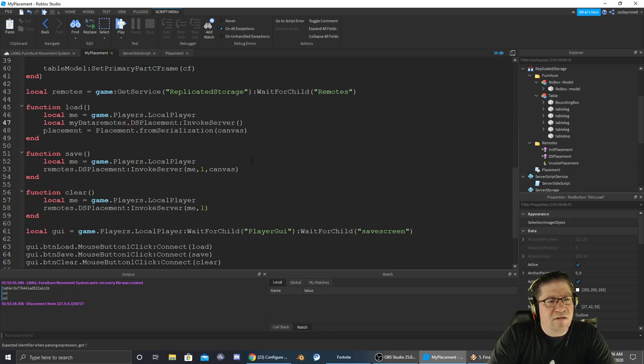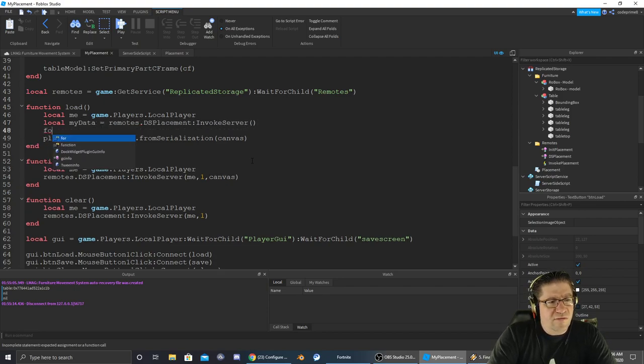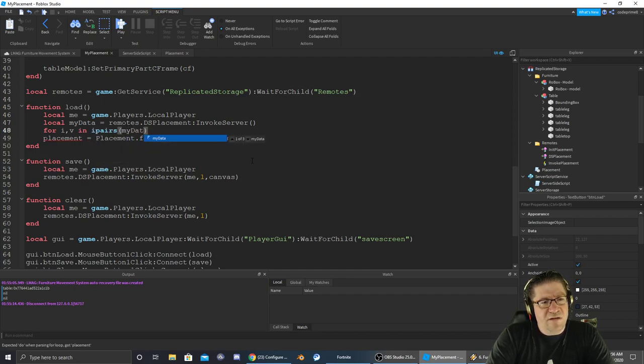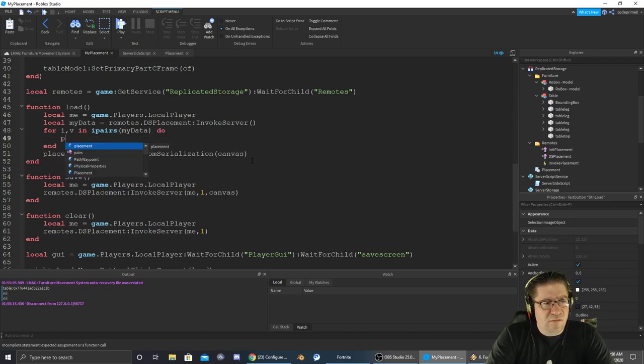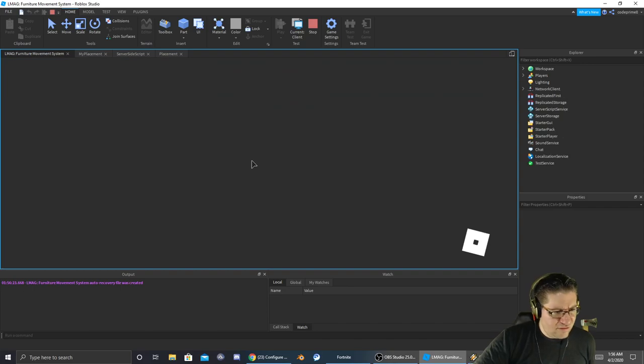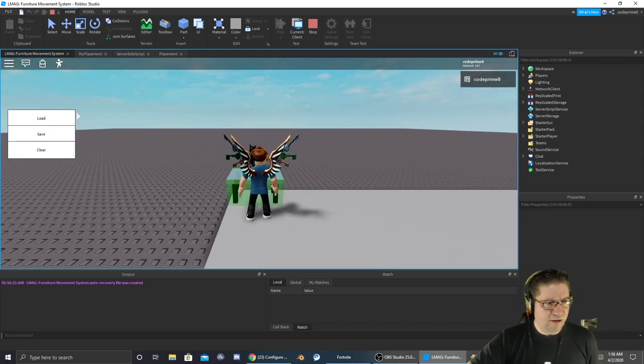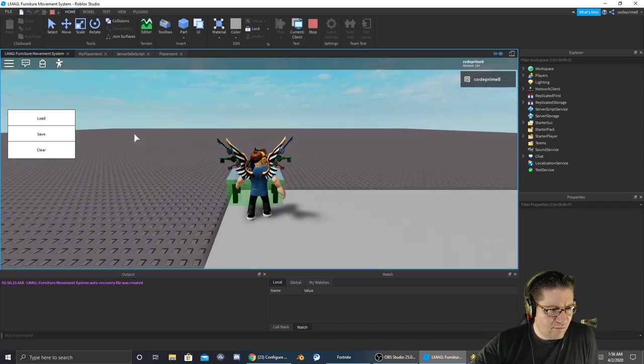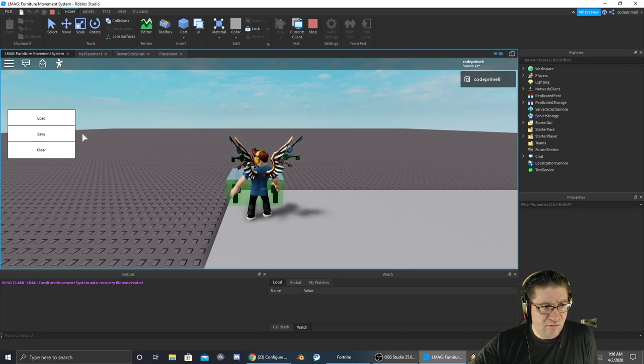My data equals remotes. For I, comma, let's see, index, object, index, value, there we go, in ipairs my data, do print I comma V. So this should print out everything that's inside that table that comes off whenever we press load. Maybe. Hello.